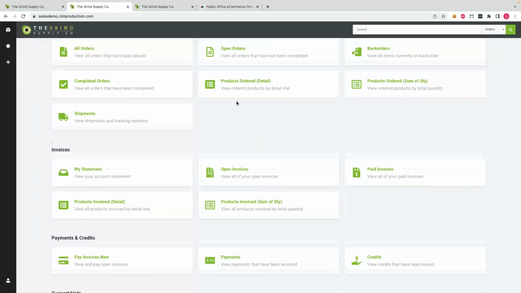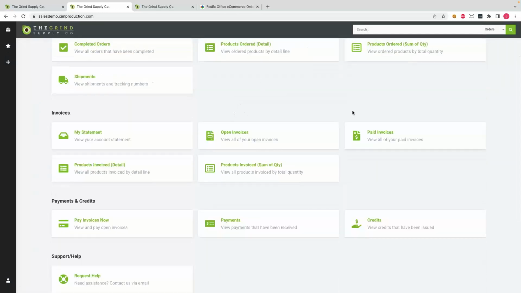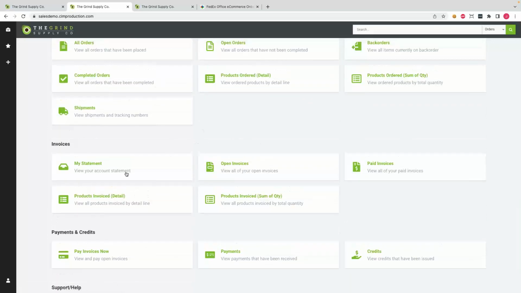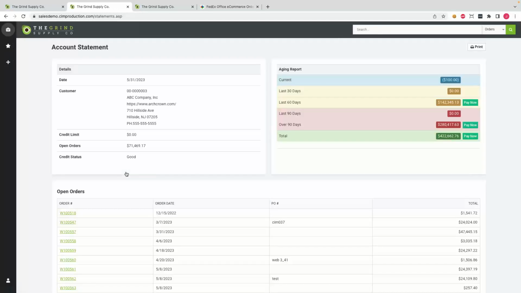So coming a little further down here is the invoices section. Similar to the order section, you can choose which and what of this you want to display. So the My Account statement is going to give different things like AR aging. It's going to give any credit limits that are on the account. Is the credit status good? We have some ability, if you want, to display any credit balance.